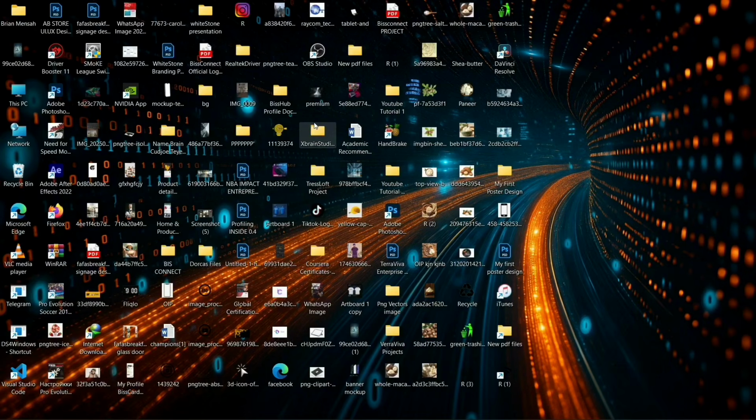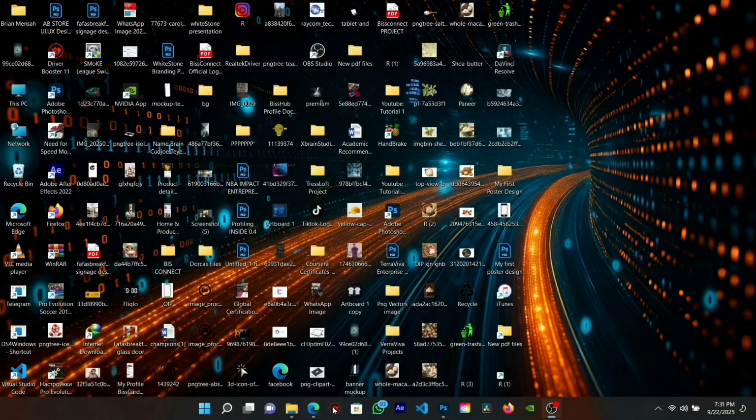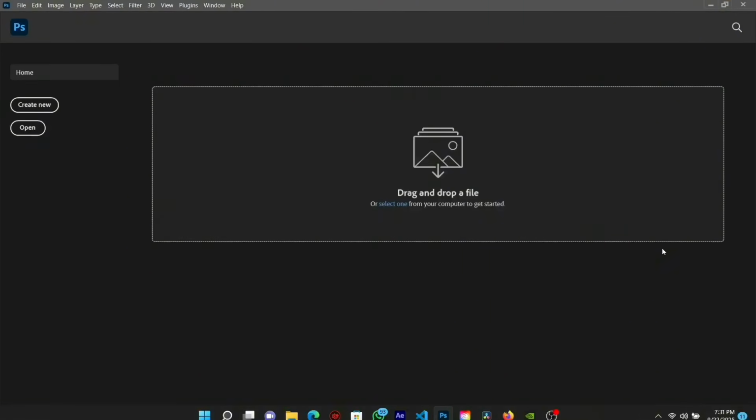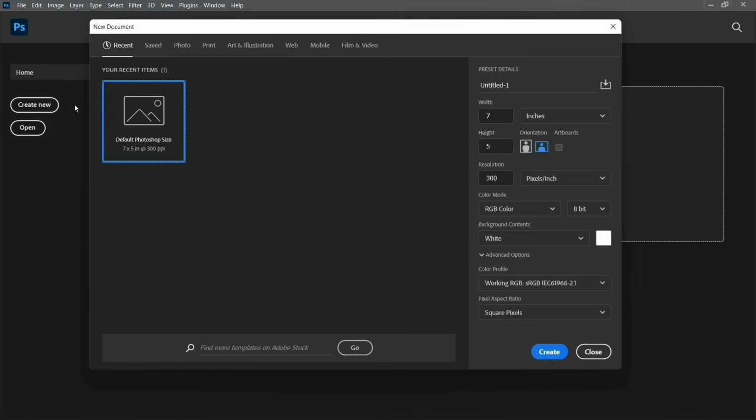Alright, let's dive right into our first poster design. So today's tutorial, we are creating a professional health flyer in Photoshop. In this tutorial, I'll walk you step by step through designing a clean and modern medical flyer poster. Now that Photoshop is ready, let's jump into our very first project, a health flyer design from scratch. So open your Photoshop, create new, and over here, let's rename our folder, my first poster design.